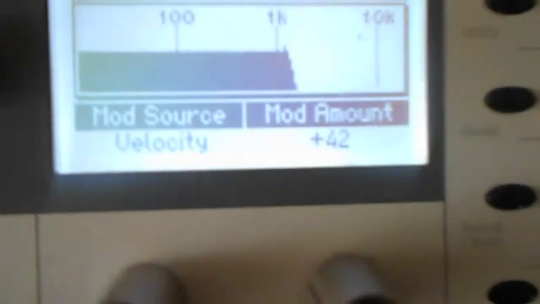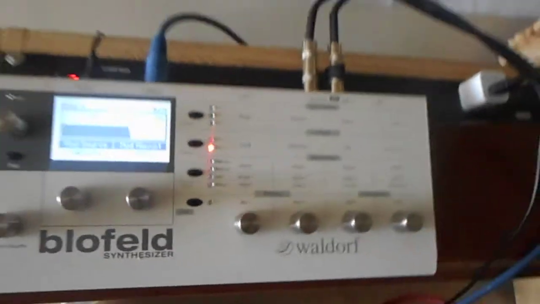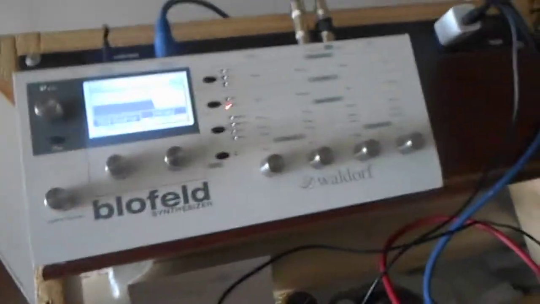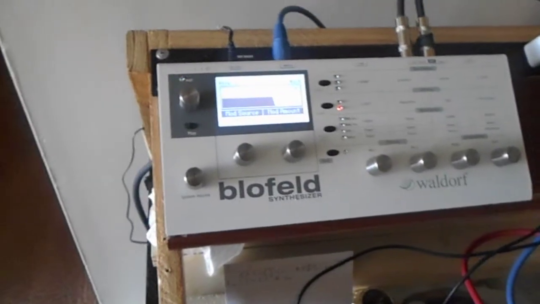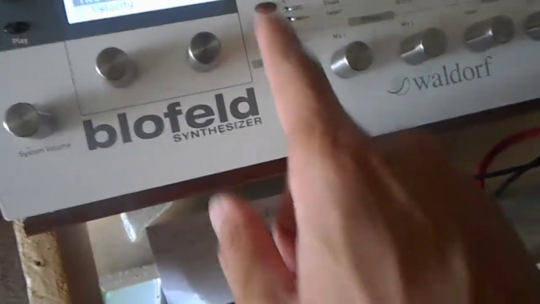Now, also I'll note, mod source is velocity plus 42. Now, the key to physical modeling is to get the true dynamics of an instrument. Let's turn this up. Well, we're maxed out. Can't argue with that. That's an acoustic piano if you've ever heard one.